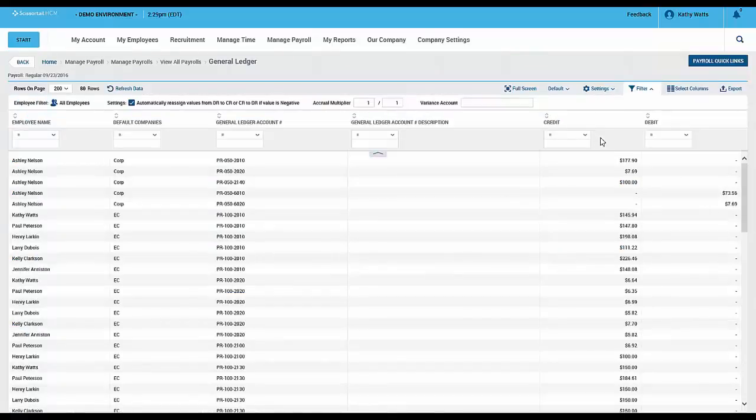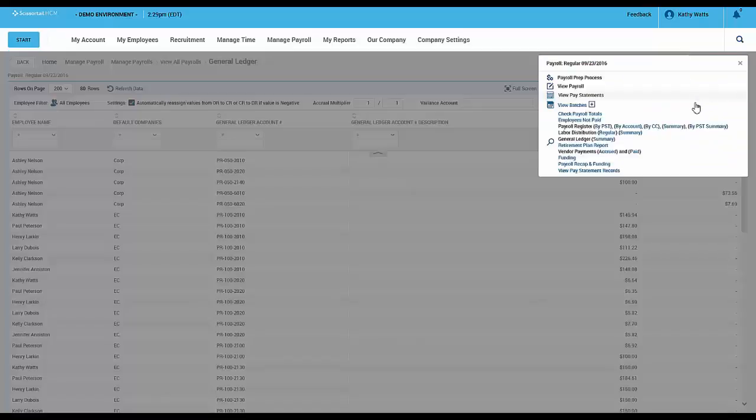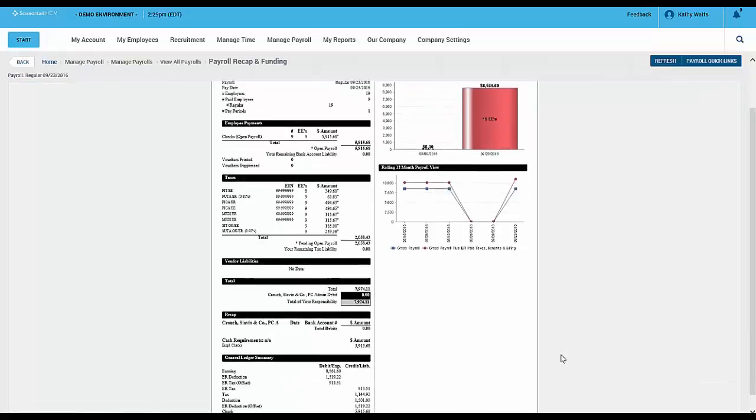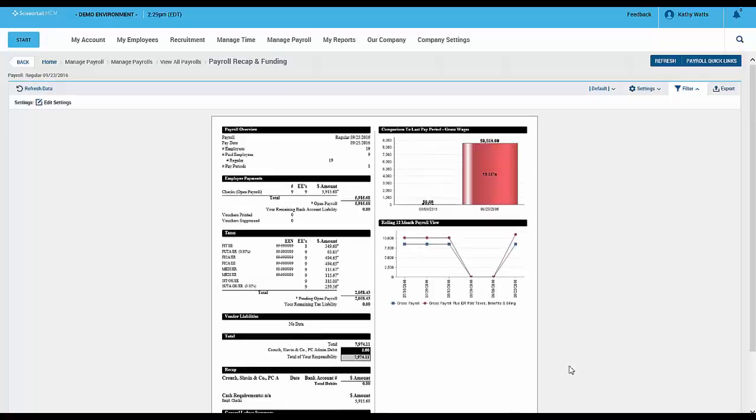This is the most basic format, but keep in mind that this can be formatted based on the accounting software specification. Another report that's very popular is the Payroll Recap and Funding Report. This gives you a payroll overview including the number of paid employees, the total check and direct deposit amounts. You can see the tax liability, the vendor liabilities, totals, cash requirements, general ledger summary, and a couple of visuals such as the comparison to last pay period and rolling 12-month payroll view.